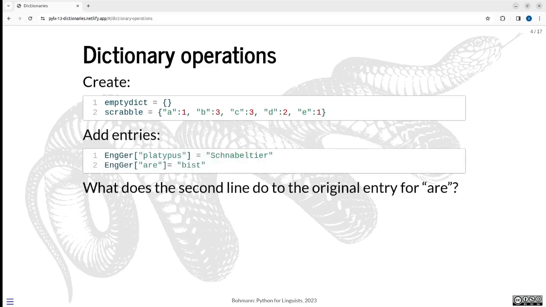You can add entries to a dictionary. If we have an empty dict, we don't want that to stay empty. It's not very useful in its empty state, so we can update things. Or we can think about our eng-ger dictionary, where we do platypus is Schnabeltier. So write everything to the left of the equal sign. If we stop there, this would try to look up platypus and give us a key error, saying that platypus is not a key in the dictionary. But if we define it, then it becomes a key in the dictionary with the associated value Schnabeltier.